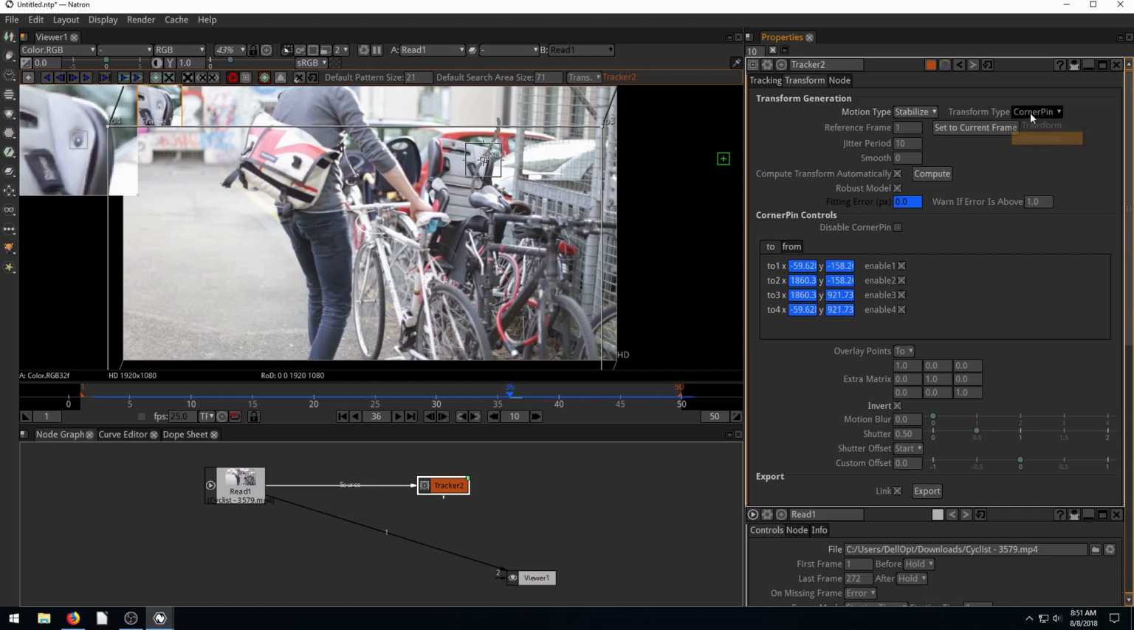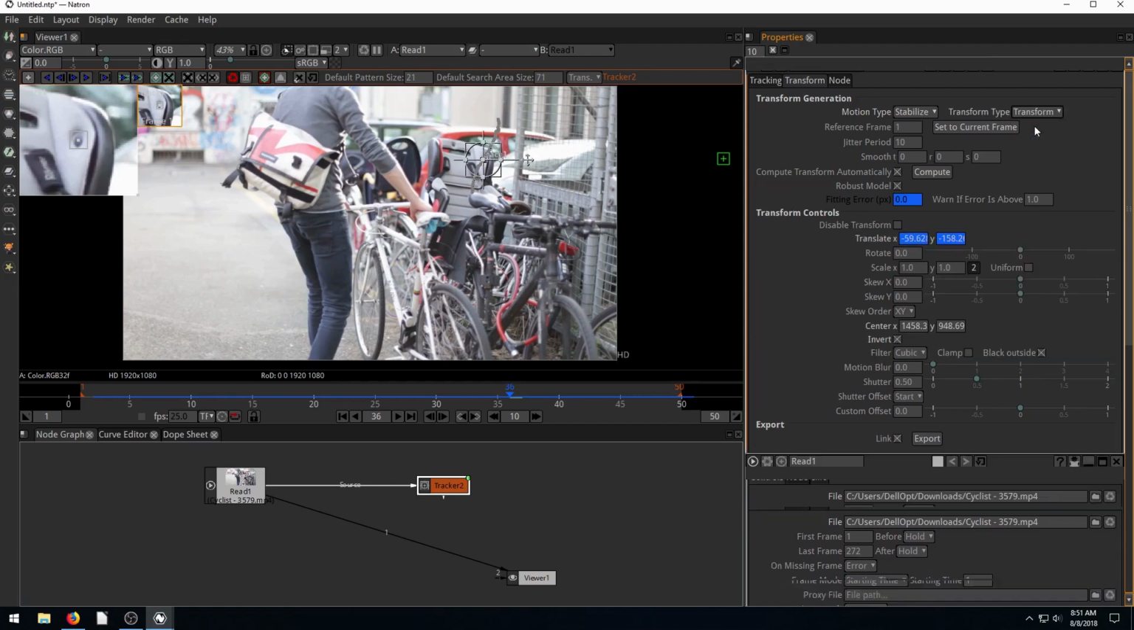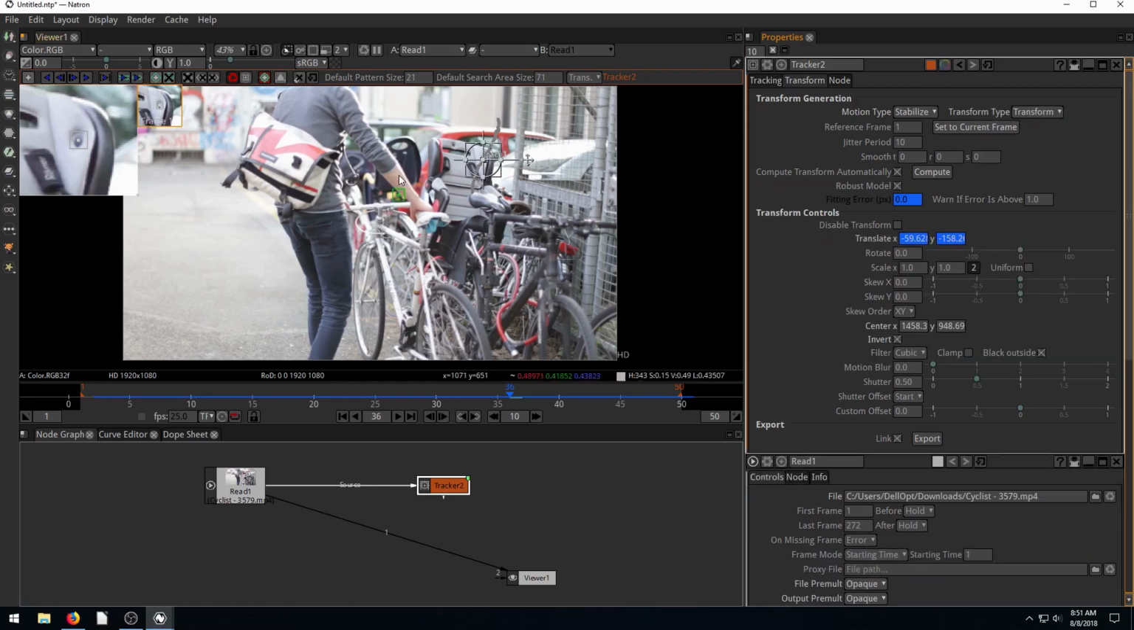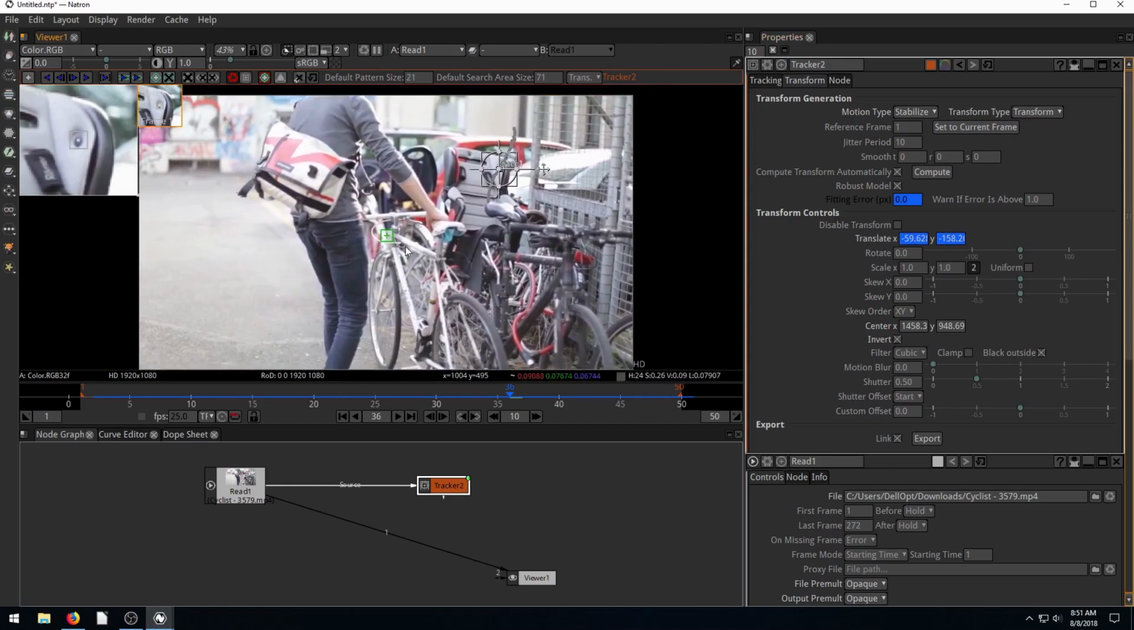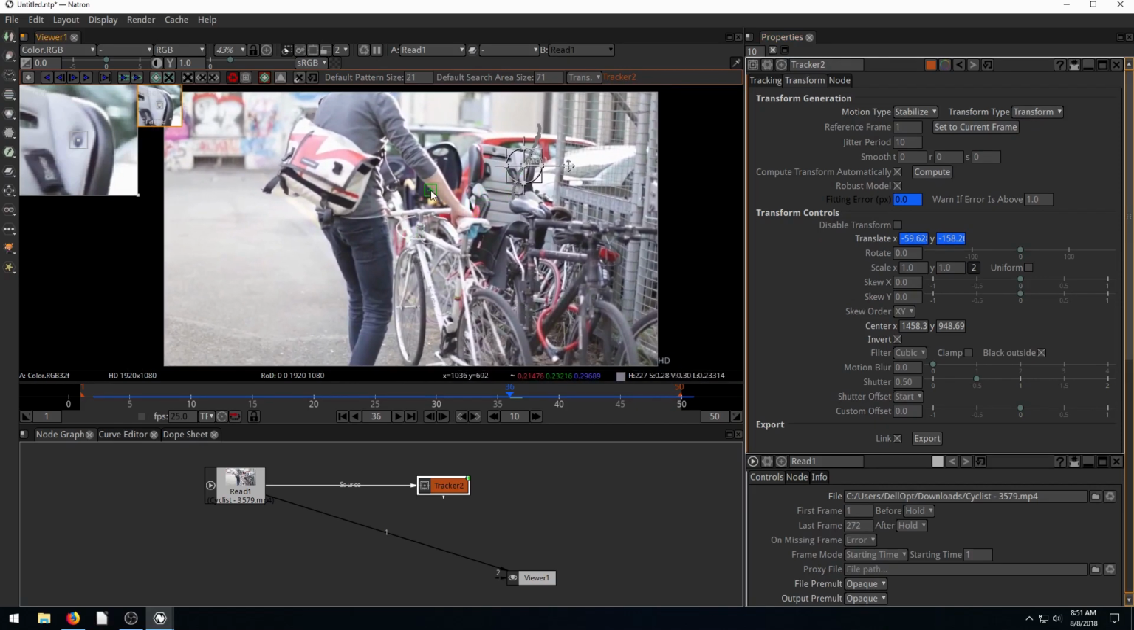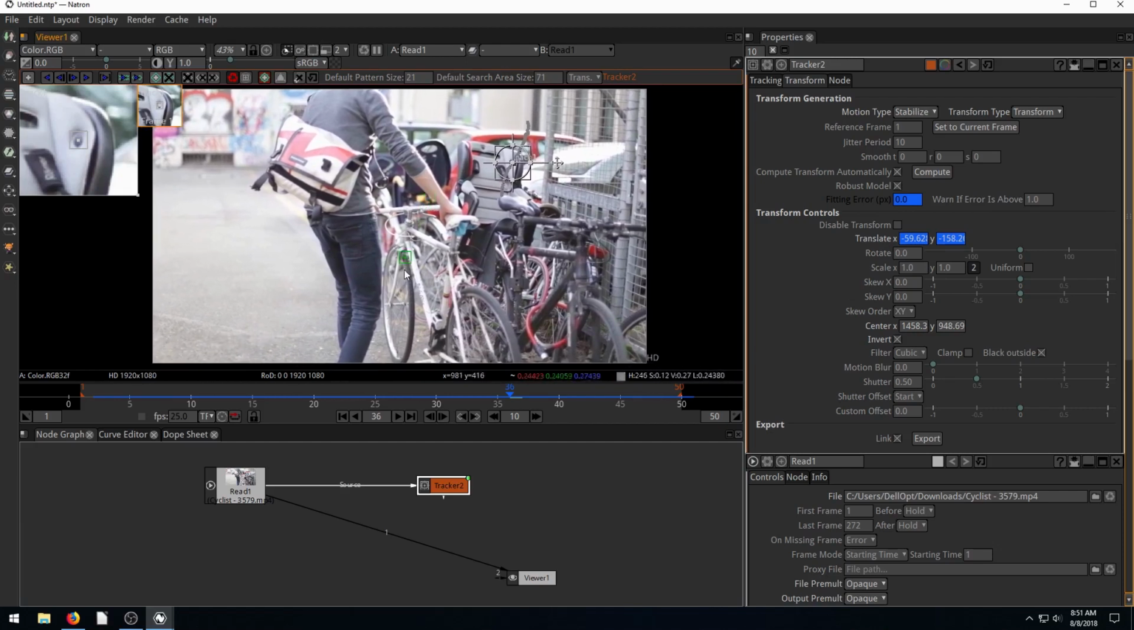And then transform type. Corner pin, we're not going to use. We're going to use transform because we just want to move it just like this. We just want to move our view window, what we can see. We want to move the picture, the video footage, so that it always stays stable instead of being bouncy. Anyway, we're just stabilizing the footage.